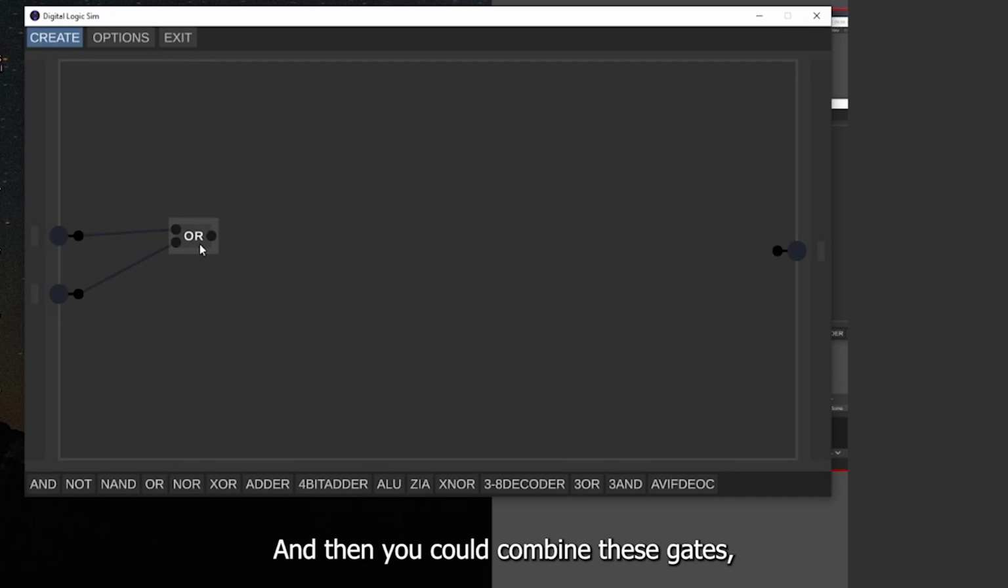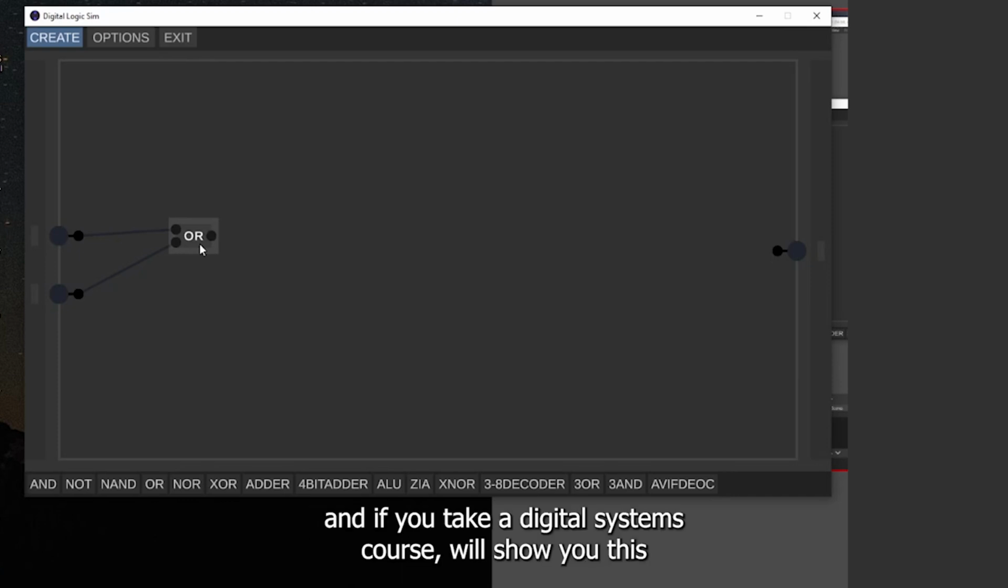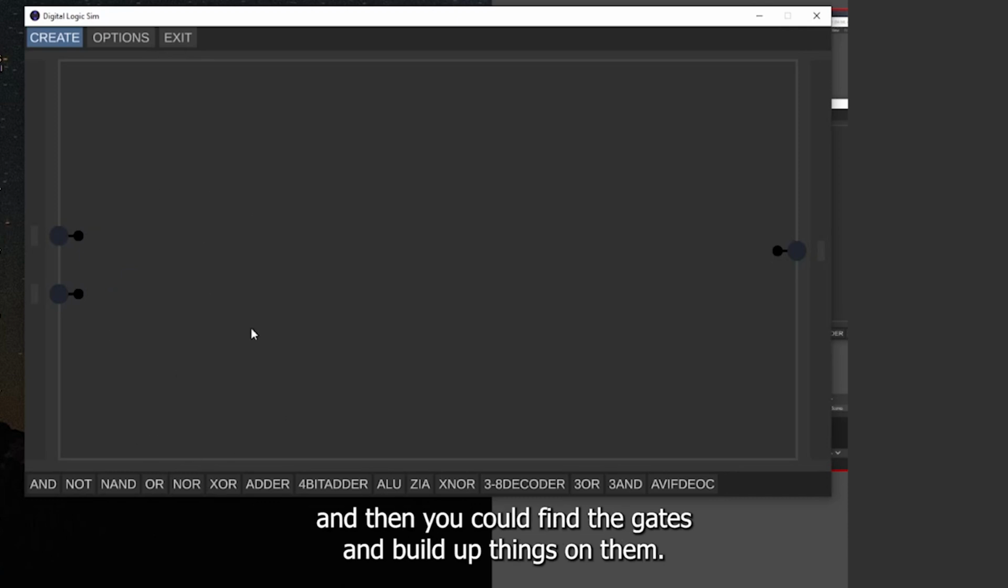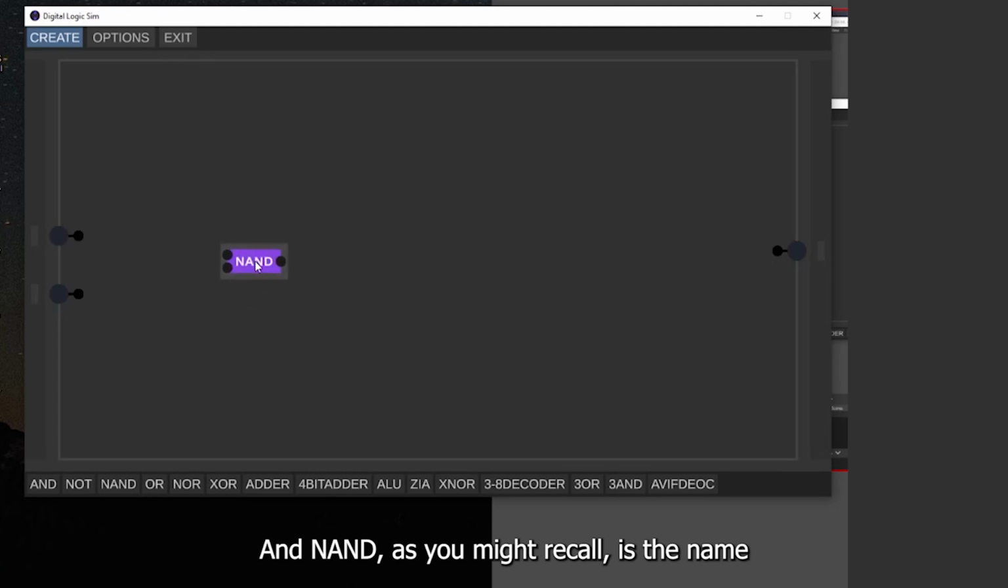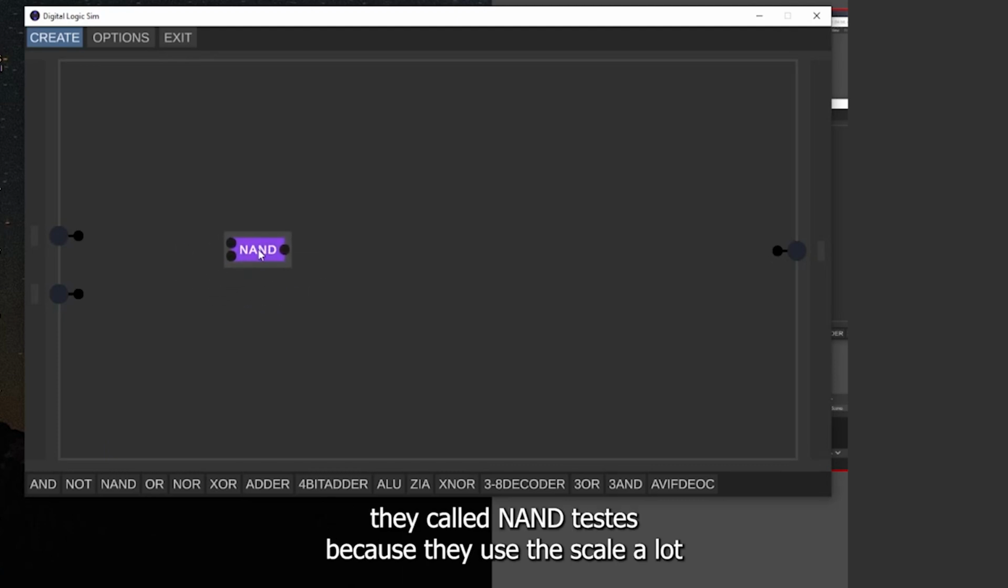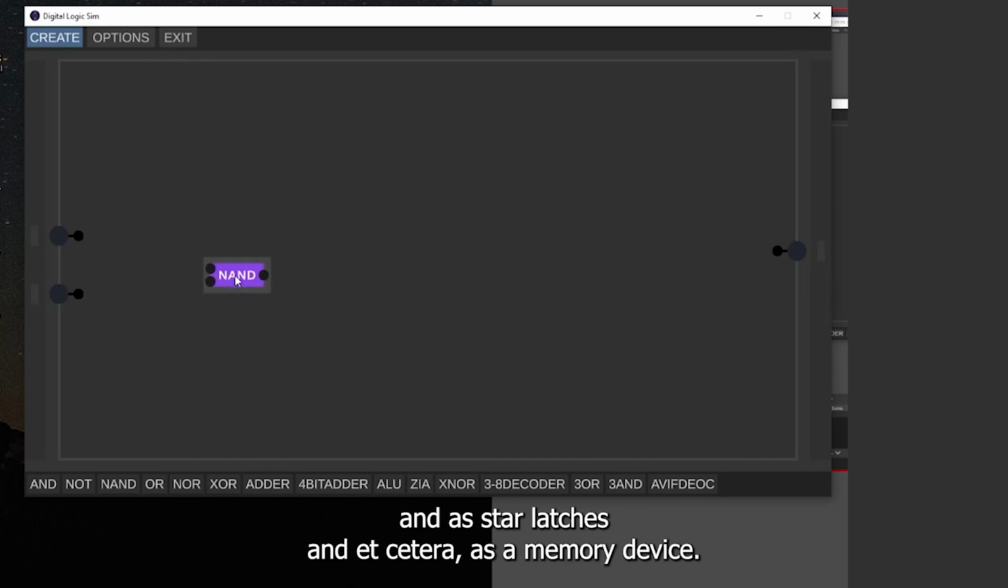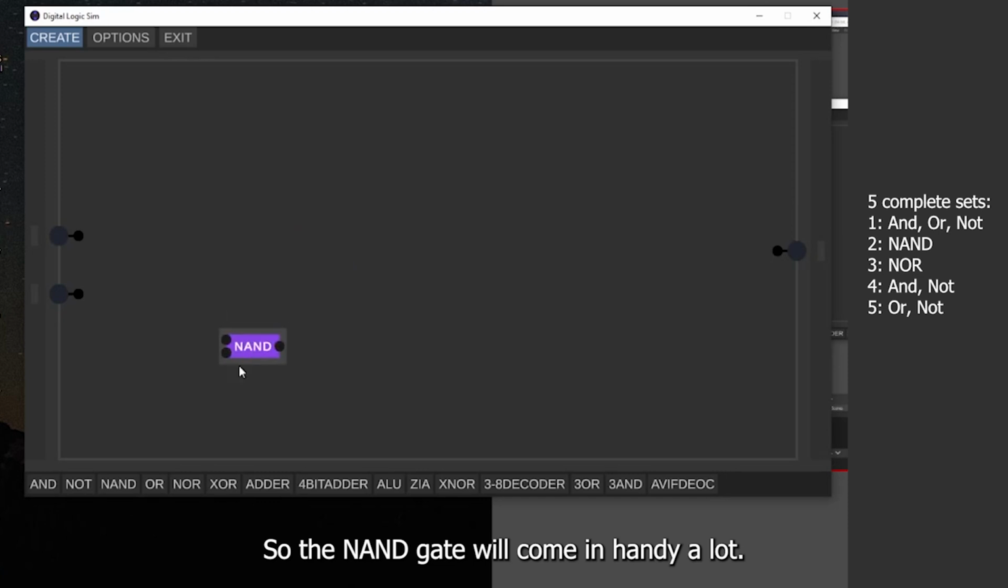And then you could combine these gates, and if you take a digital systems course, they'll show you this, and then you could combine the gates and build up things on them. And NAND, as you might recall, is the name, or they call them NAND SSDs, because they use this gate a lot in SR latches, etc., as a memory device. So the NAND gate will come in handy a lot.